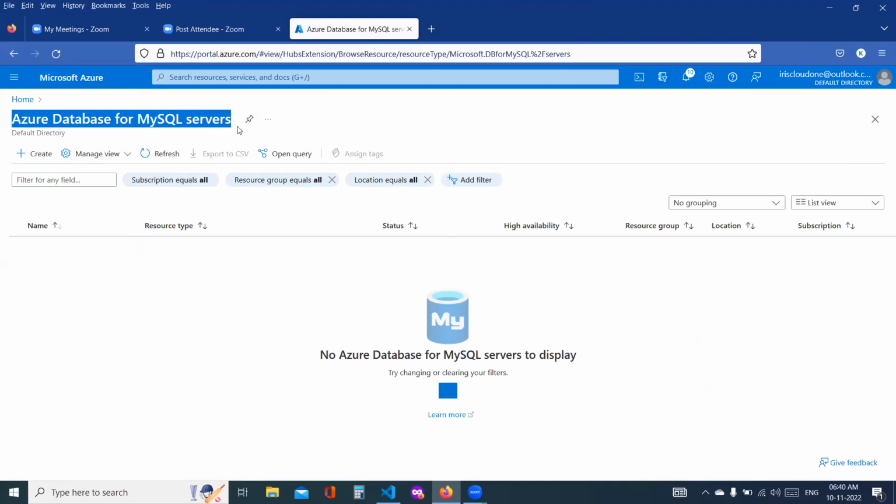So the idea is how to provision MySQL servers into the Azure databases and start using MySQL servers to store the data. Okay, so with that, you will be able to understand an end-to-end development involving DevOps engineering as well as the storage of the data. So let's hit the create option.